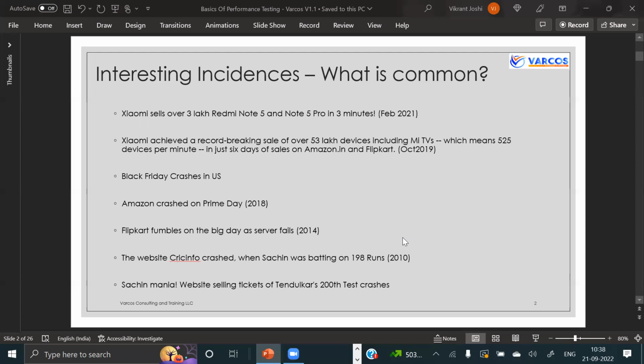So Xiaomi sold over 3 lakh Redmi Note 5 and Note 5 Pro phones in 3 minutes. Yeah, this is the news from February 2021, where this Chinese brand could sell 3 lakh phones in 3 minutes. If you do simple mathematics, that means 1 lakh phones per minute, right? And if we go deeper, let me do a quick calculation. So basically 1 lakh per minute, correct? And if we say we have 60 seconds, they actually sold 1600 phones every second.